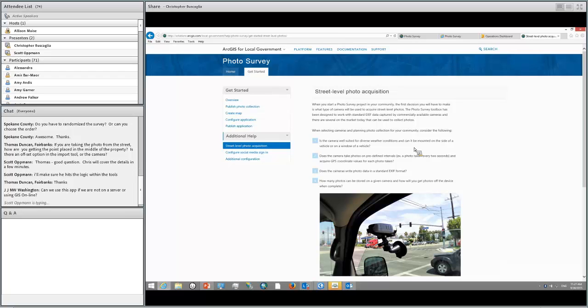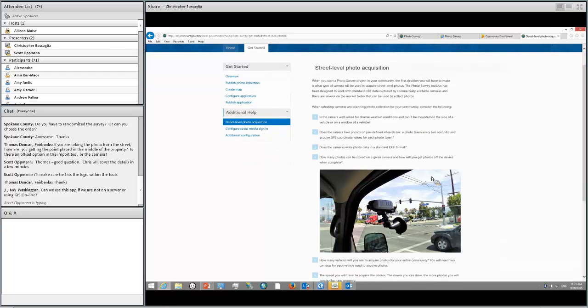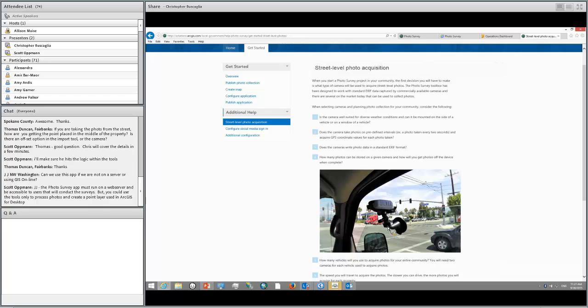So one of the things you're going to want to do is figure out if you want to have weather resistant cameras. The Verb cameras that we're using, which are pictured here, are waterproof, so you can mount them on the exterior of the vehicle. And that's something you might want to take into account if you're going to be working in an area where you have a lot of inclement weather, that kind of thing.